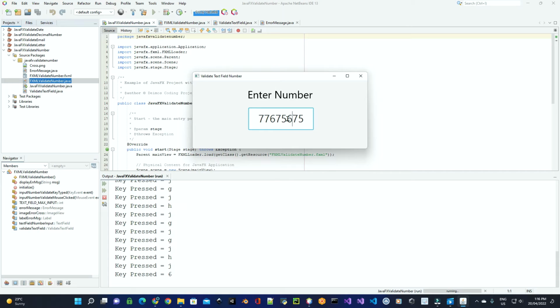The other thing too is if they try and cut and paste, it'll also prevent this because this could exceed the actual maximum stipulated field length. Okay, let's start by opening up SceneBuilder.